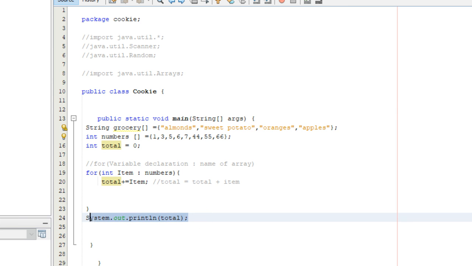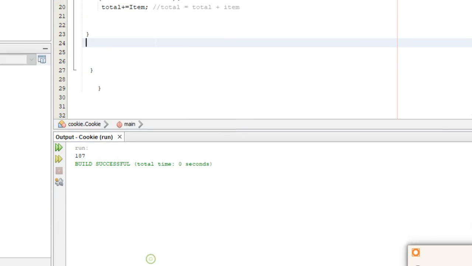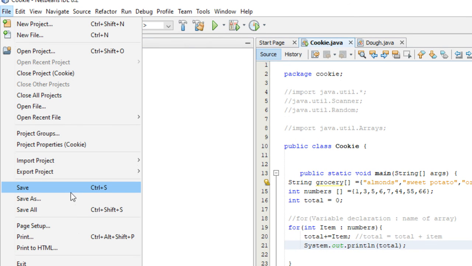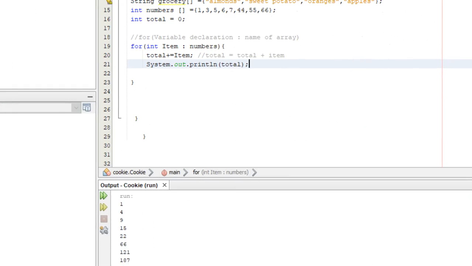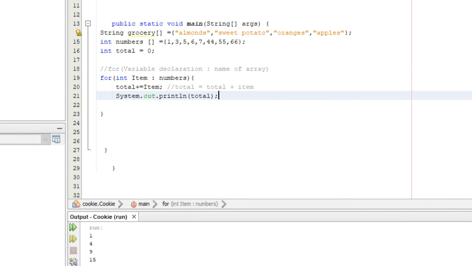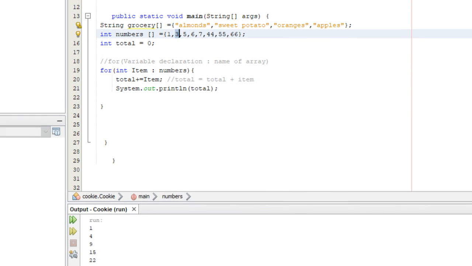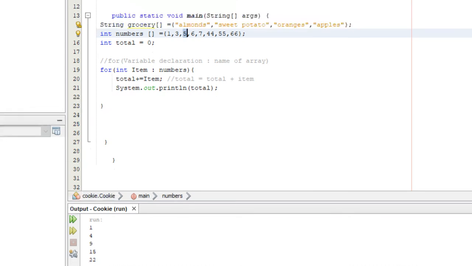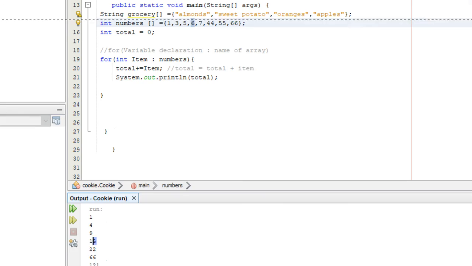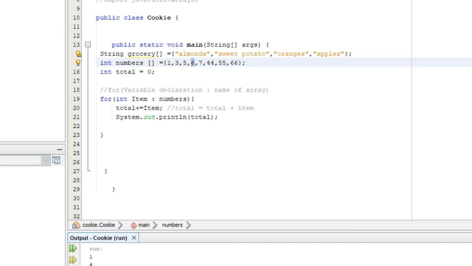If we copied this and put it in here, it'd probably make better sense for explaining it. Let me save this. See, 1 is because, as I said, and then it goes to this one. It adds 3 to 1. So total is equal to 1 plus the next index of our array. So total is now equal to 4, and then it adds 5 to it, so 9, and then it adds 6 to it, so 15, and it just keeps doing that until there are no more elements in our array.